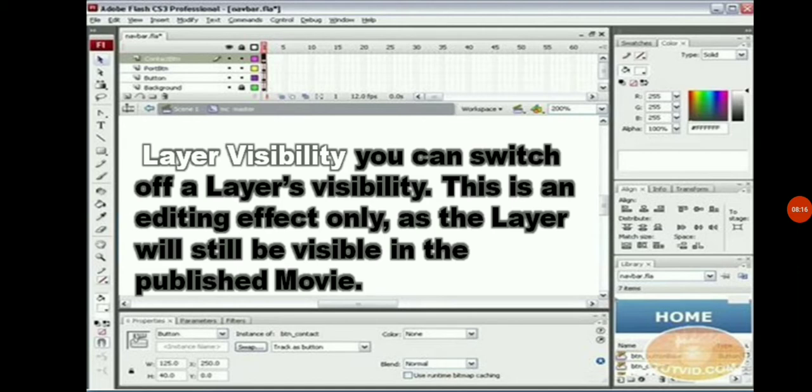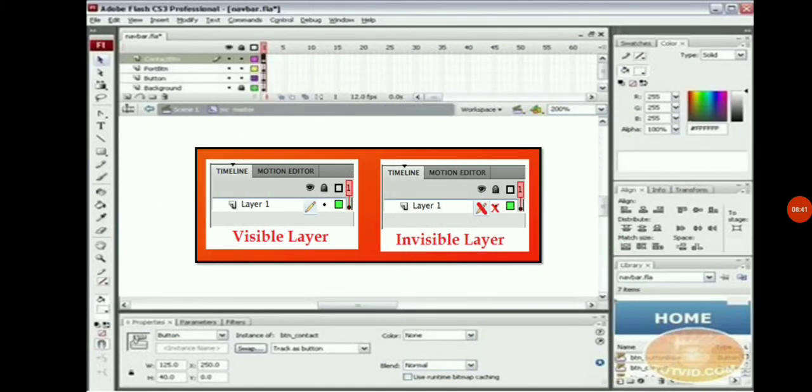So let's move on to layer visibility. With layer visibility, you can switch layers off. This is an editing effect only, as the layer will still be visible in the published movie. To switch the visibility on and off, go to the timeline and click the dot just next to the layer name, under the eye icon. So we have the visible layer and the invisible layer in the motion editor.